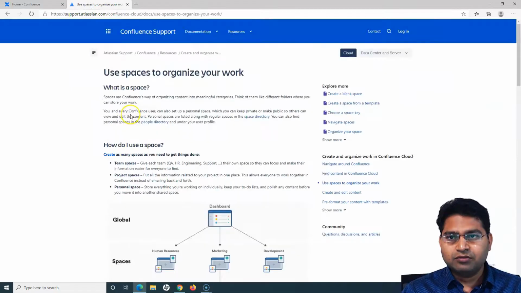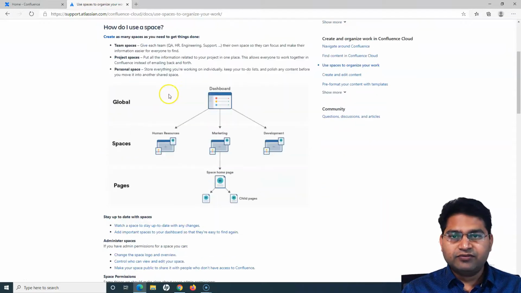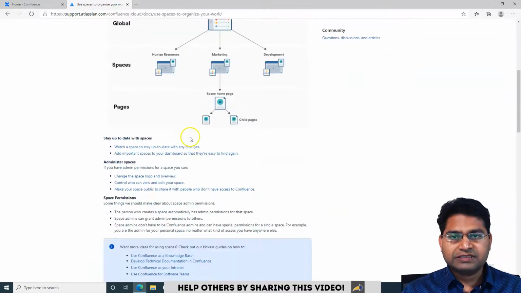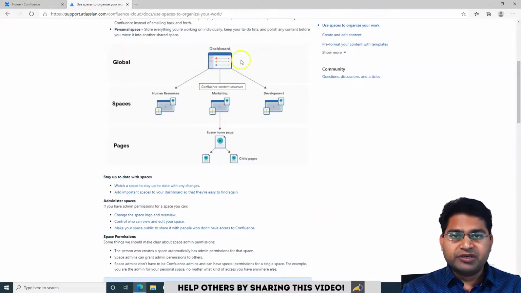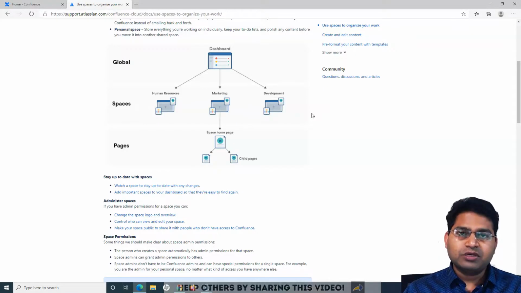You can simply go to this particular link here. This is the Confluence support page, and here you can see how you organize the work. This diagram covers it pretty straightforwardly. You have the dashboard, and below the dashboard you can have spaces based on different areas, for example, the human resources department, marketing department, or development department can each be a space. Below spaces you can have pages, and you can structure sub pages or child pages within those spaces. There can be multiple spaces.